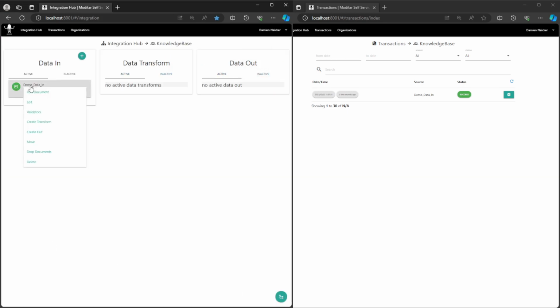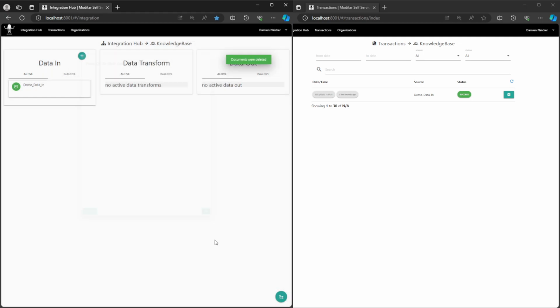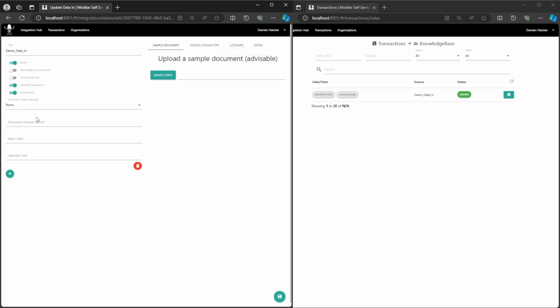Okay, so let's move on. Let's just clear out the docs in this collection so that we may proceed. We can go to our data in, click on edit, and you can see here we have two fields, one called a batch field and one called the identifier field. The batch field is basically a field name you can use to identify a doc coming through.